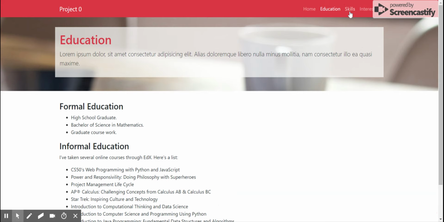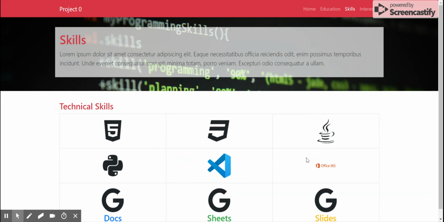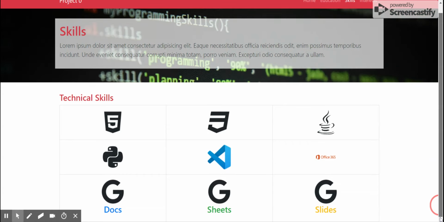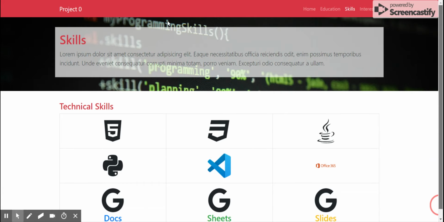Here on the skills page, here's a table with icons of technical skills, HTML5, CSS3, Java, etc. These are actually languages I've played around with and know a little something about, even though this isn't really me. There's nothing else on this page except that table.